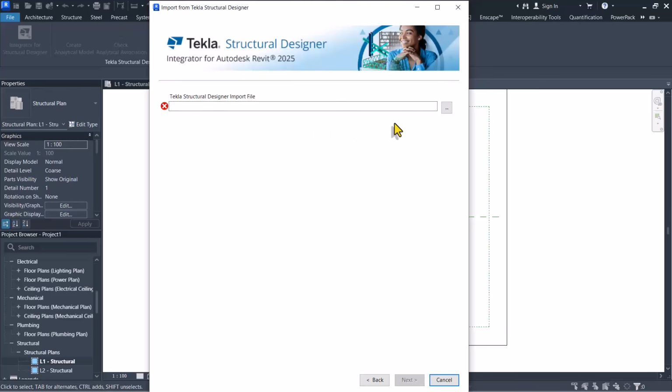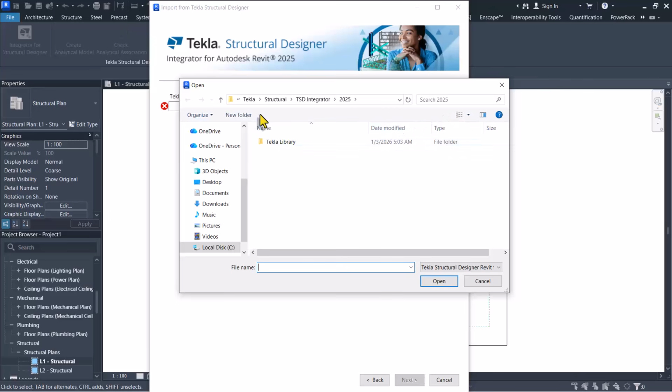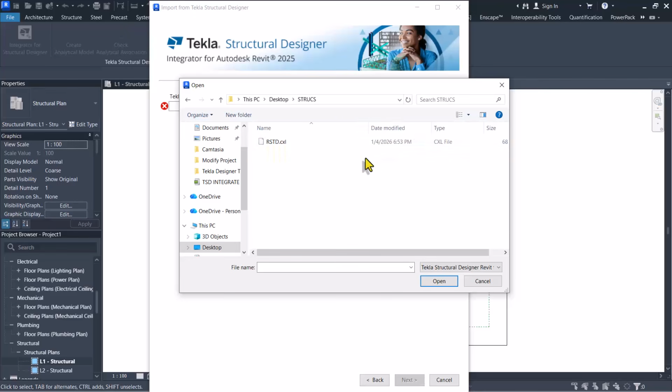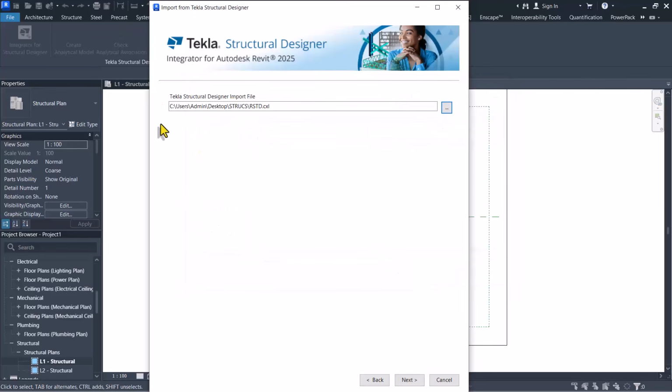So over here, that file that we have saved on the desktop, we have to now bring it in here. I'll click in this provision, and then I will navigate to my desktop. So here we go, and then we go to struct folder. I double click right here. So this is the file, and then I click on open here. So here is the file.